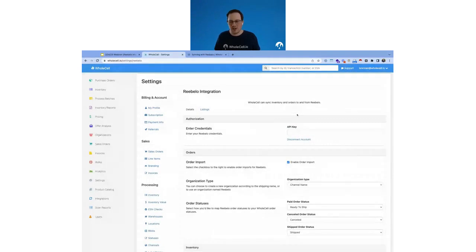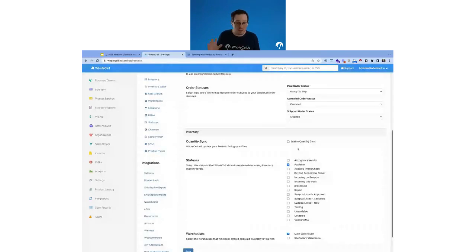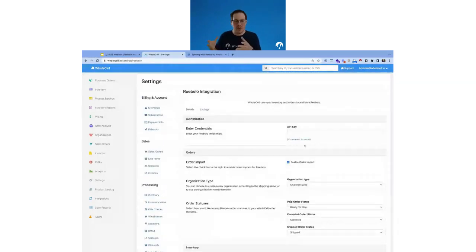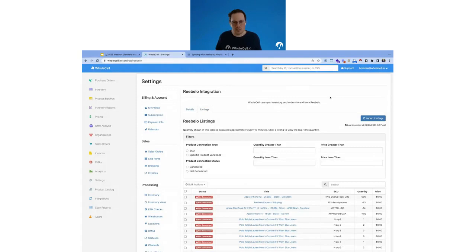That's fine. Once you save it, you'll have your API key in here and it'll save correctly. Let's pop over to the listings tab. So once you've set all these settings up, even if you've left order import turned off and quantity sync turned off, that's fine. You've got the settings saved and you've got your API key saved in the system. You can pop over to the listings tab and click on import listings.